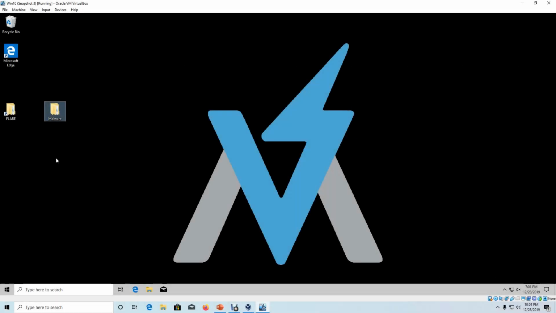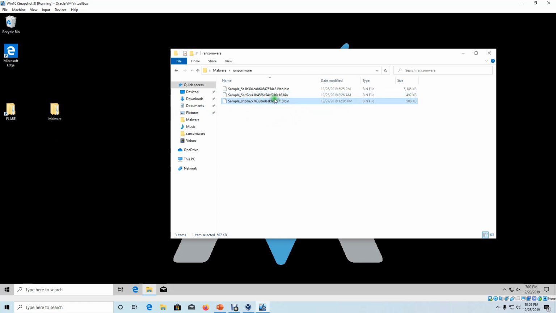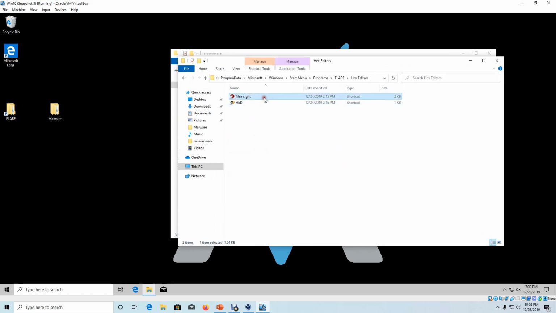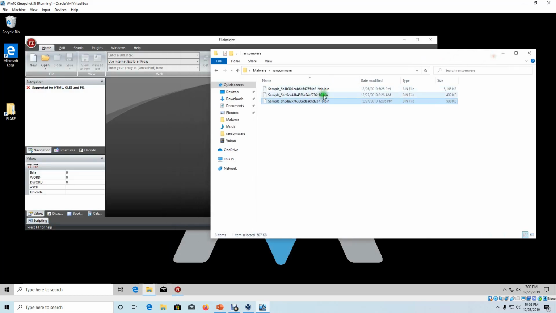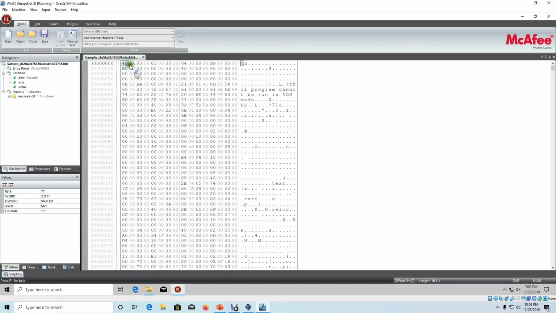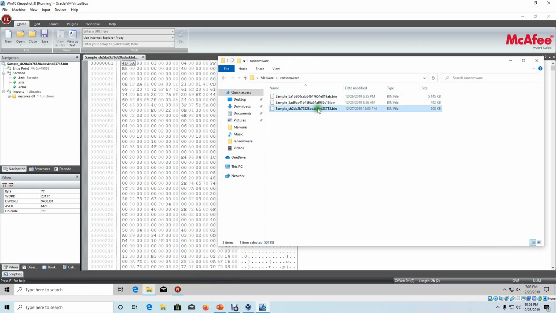Alright guys, so here we are on our Flare VM machine. So let's go ahead and open up our malware, and we're going to take a look at some ransomware. By the name of it, we can't tell anything about what it is. So let's open up our first analysis tool, which will be File Insight, and we're just going to drag it into here. So right off the bat, we can tell by the first two hexadecimal bytes that this is a portable executable, and that's classified by MZ.